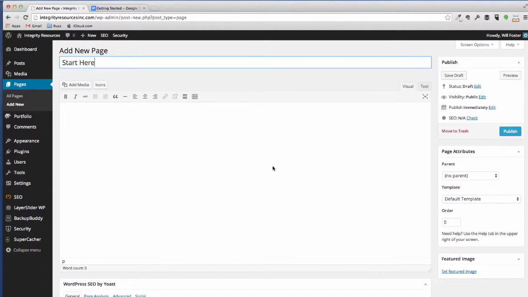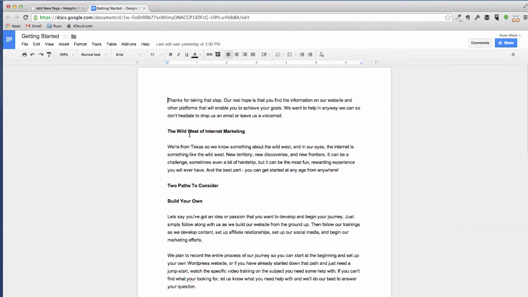Okay, and we're going to just keep the default template that's shown over on the right hand side of the menu area. We're going to use a default template. And the first thing we're going to do is we're going to add the text to the body of our page. Now what we've done is we've actually written that text over in Google Docs, and you can see that here.